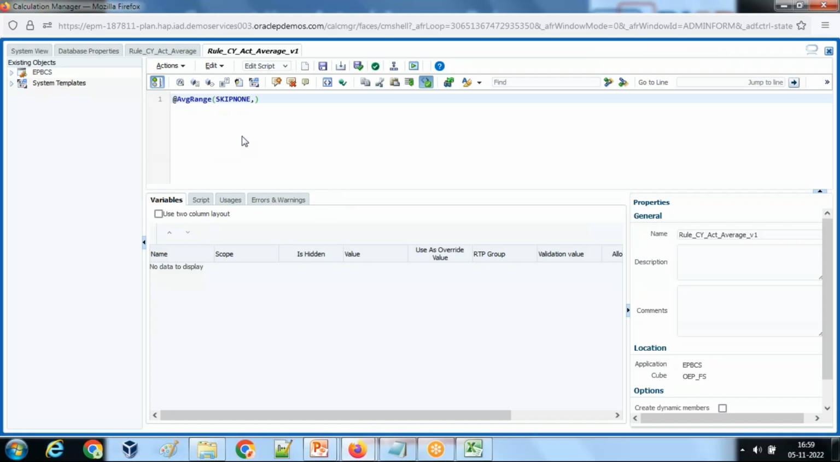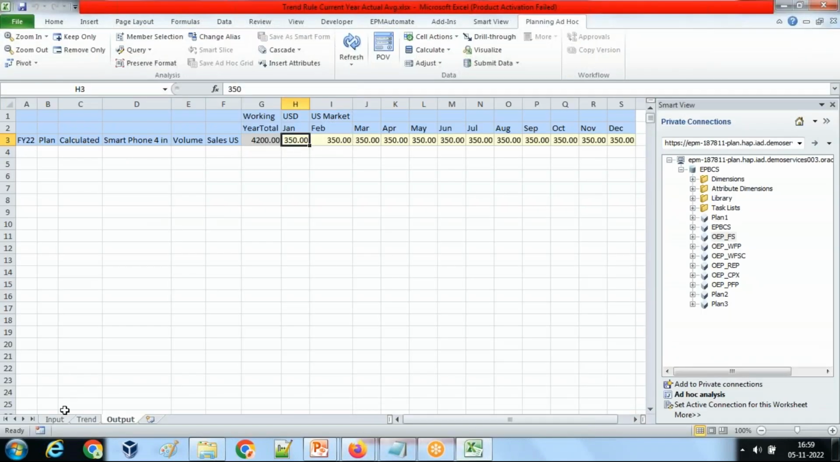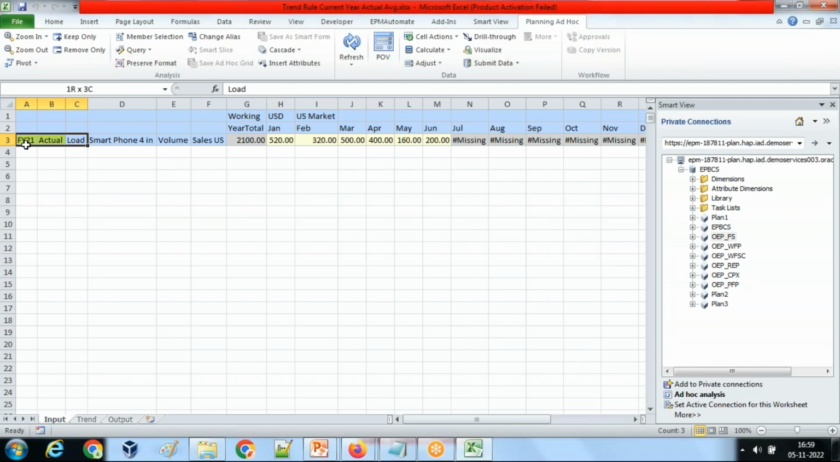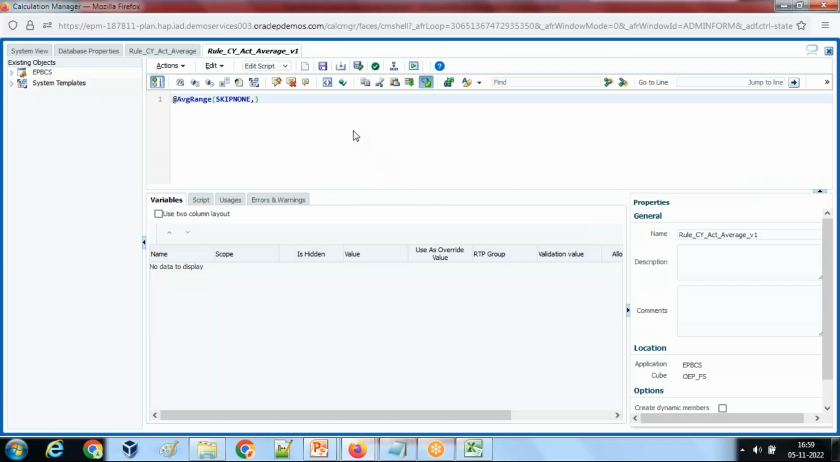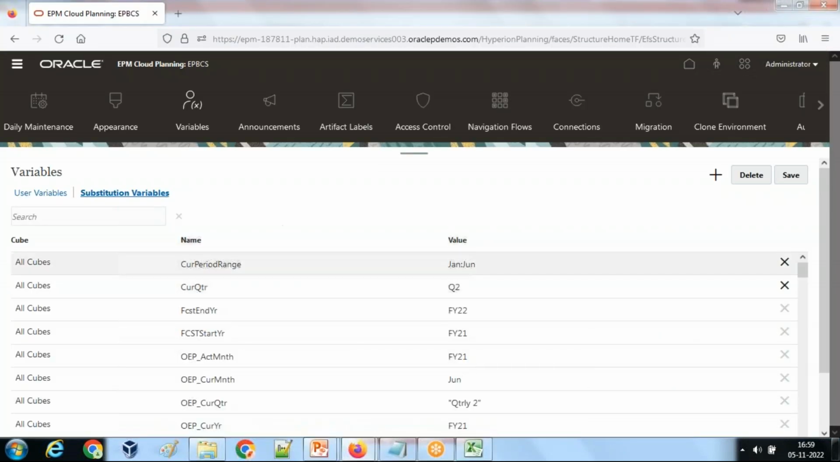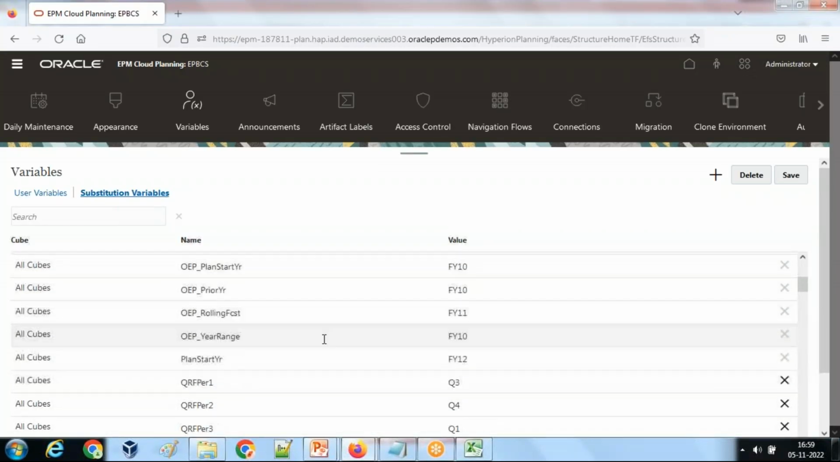The second argument it takes is what you'd like to take an average for. So I would like to take an average for current year actual average, this intersection I take, right? I copy from here. This is current year. I can use a constant or I can use a variable. I suggest you use a variable. So I have a variable called current year.